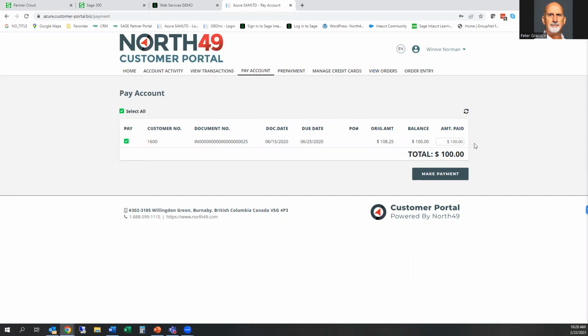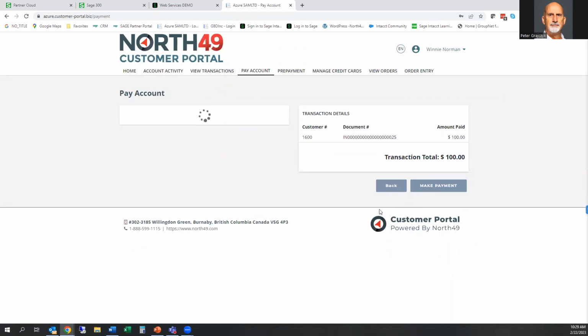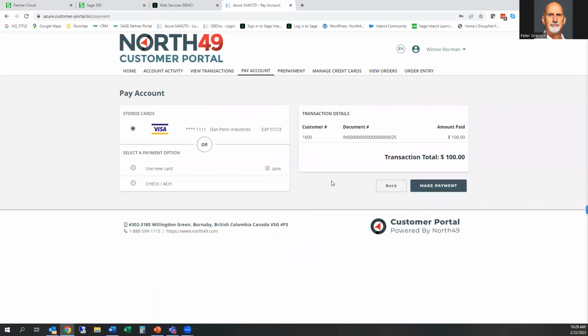It's either pay it all or don't pay it. If you've got a dispute with the invoice, let's talk about it. Let's resolve it, but pay it or don't pay it. I don't want a partial payment. Up to you. When they make that make payment button, this exposes a bit more potential stuff here as well.